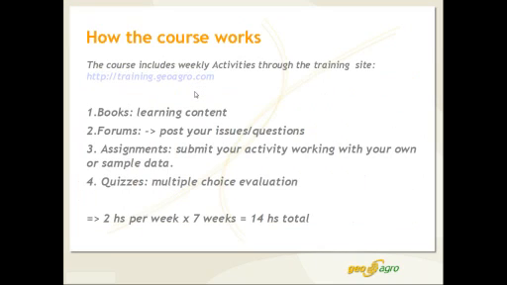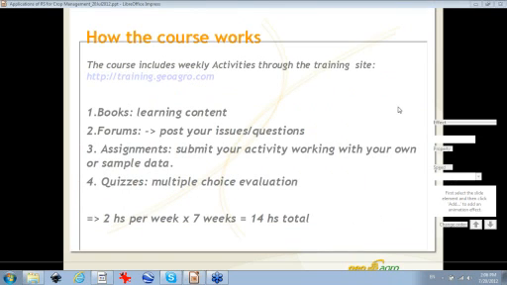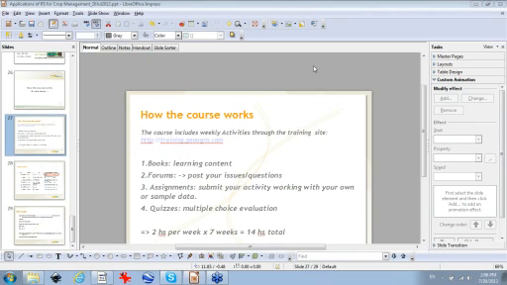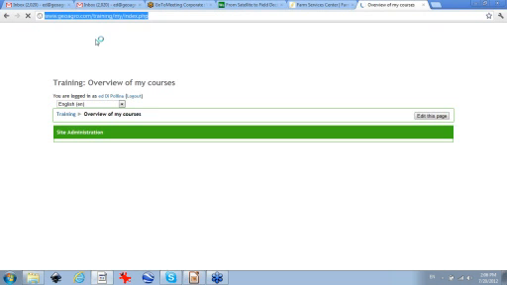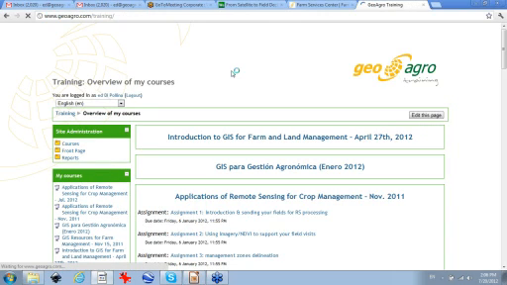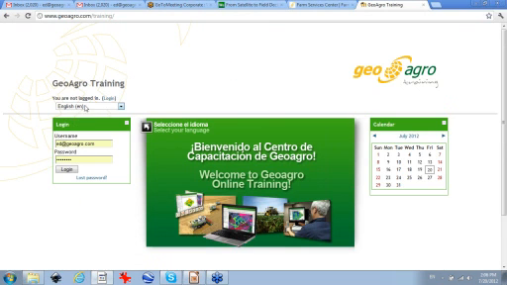And I will open the training site. So you have a URL, and we'll send this by email afterwards: training.geoagro.com. I'm going to log out so you can start from scratch. So when you go into training.geoagro.com, you'll see English, Spanish, username, password. That's where you use the same username that you used for signing up for the course.